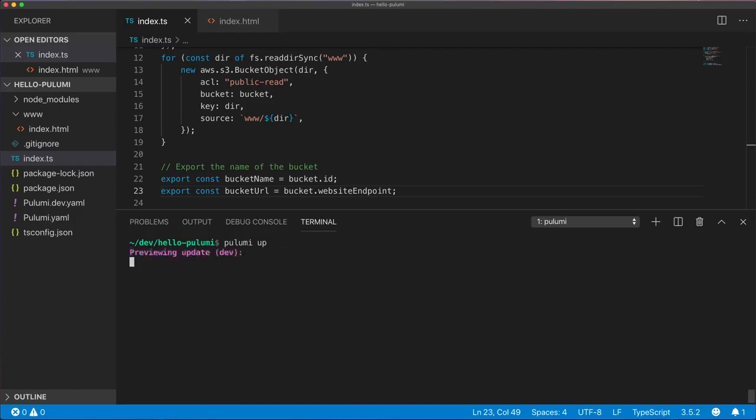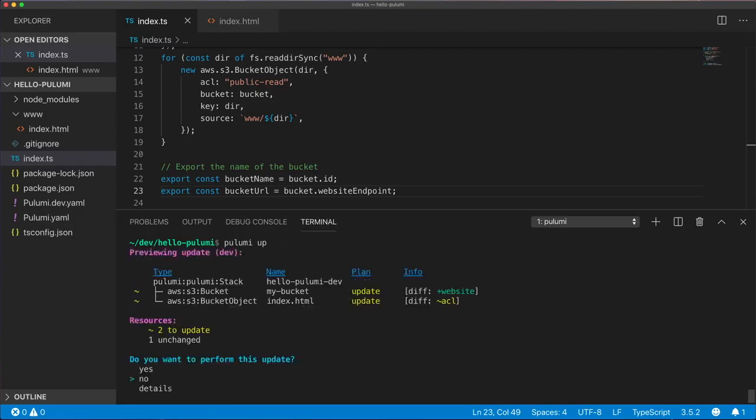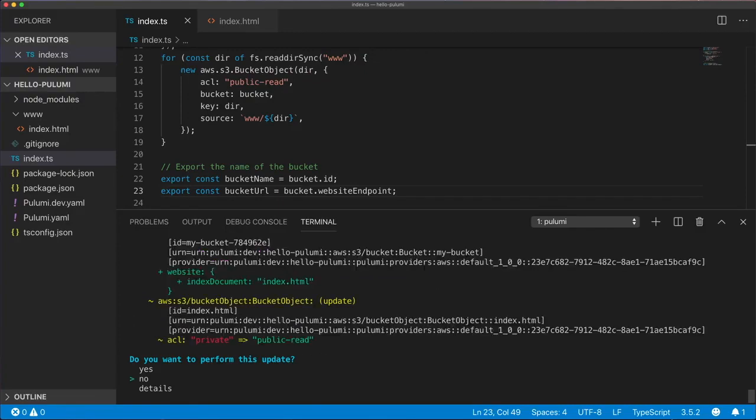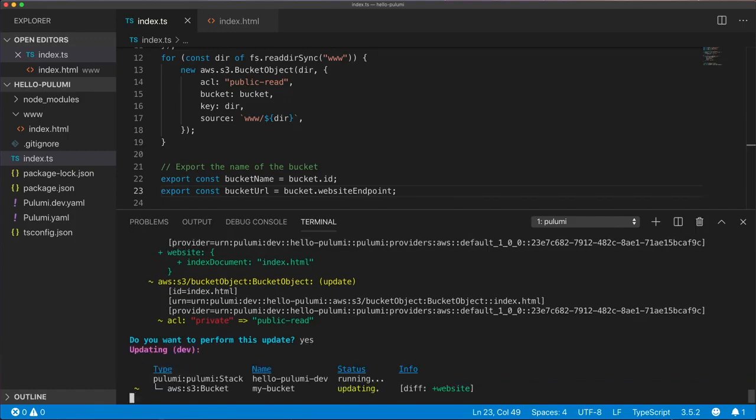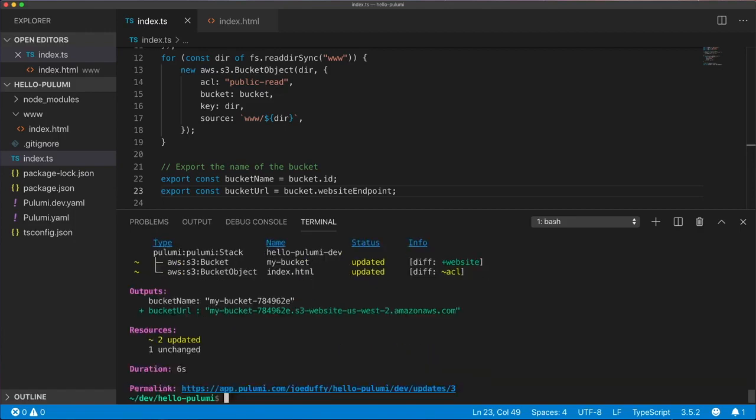Now we'll go back and we'll run Pulumi up again, and this time we'll see a much more interesting output. We'll see that Pulumi detects that there are two diffs. The website has been added to the bucket and the ACL has been changed on the object. Indeed, by clicking details, we see the actual value changes. Let's click yes to actually perform the deployment. It'll happen very quickly, and we'll see that the URL is printed.